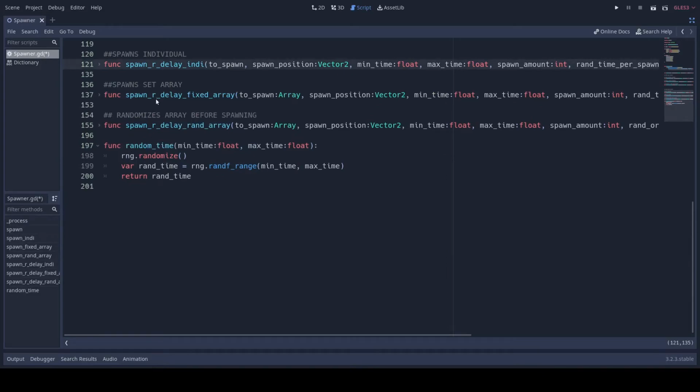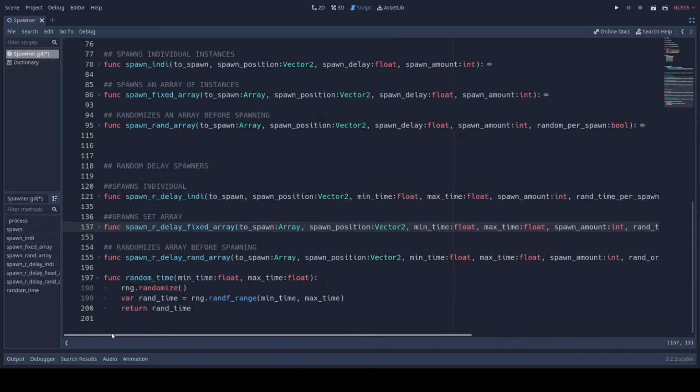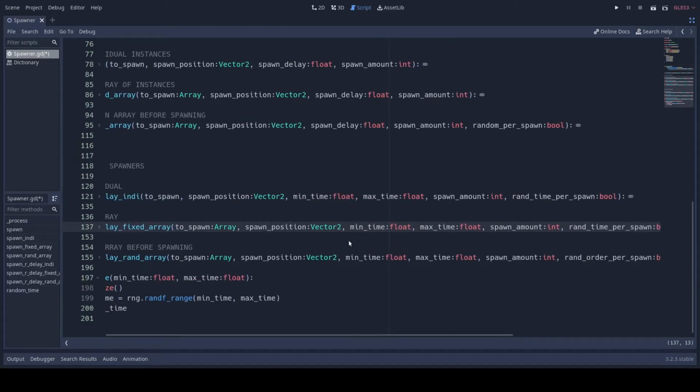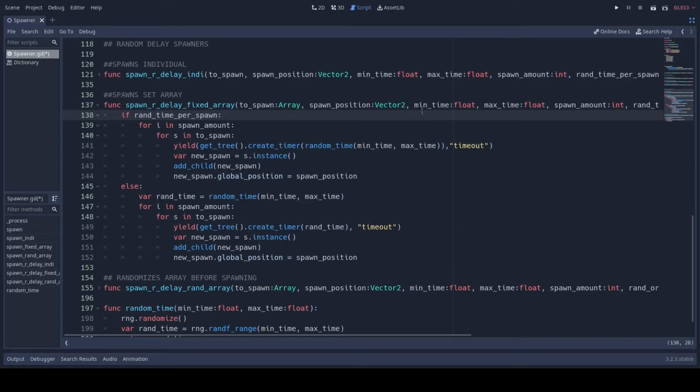Okay, we'll create a method called rDelay fixed array. We'll give it the arguments toSpawn, spawn position, minimum time, maximum time, spawn amount, and random time per spawn. Just like the last script, we'll first check to see if rand time per spawn is true. Then we'll loop through our spawn amount, and within that we start our spawn loop and create a scene tree timer using our random time method. We finish this block out the way we have been when we want to spawn objects in an array.